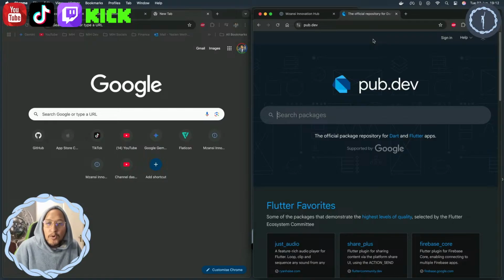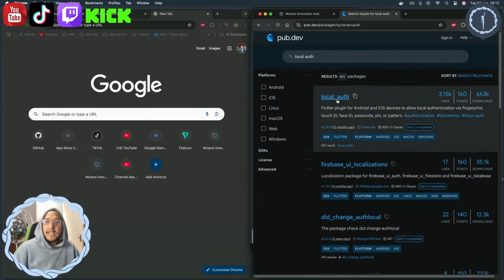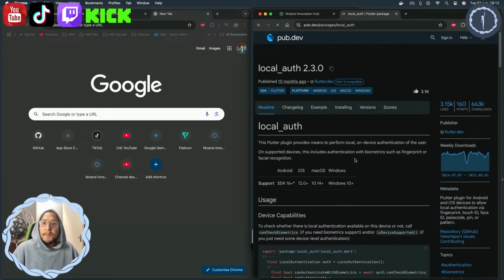And because of that, most people, so because it's open source, a lot of people have packages. So you can see there's packages over there. I can search for any package. So let me look for local auth. So this is the authentication inside the application. If we open it up, you'll see that this is available for Android, iOS, macOS, and web, but it's not available for web, right?